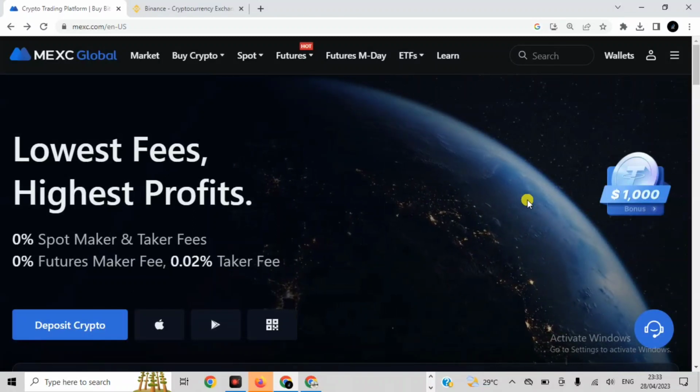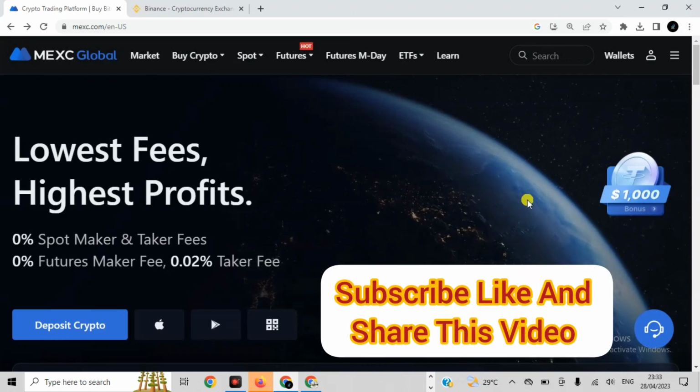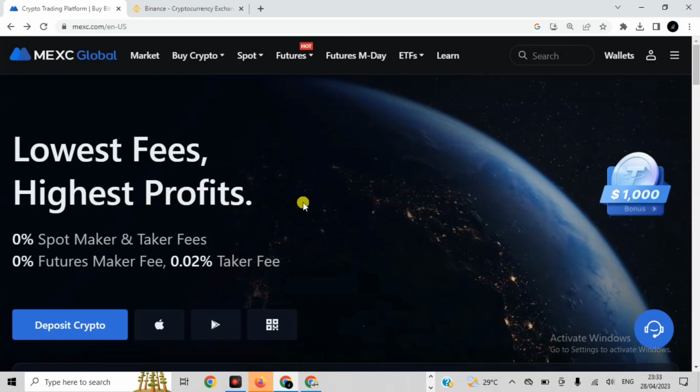Today I'm gonna show you guys how you can spot trade on MEXC Global. This exchange I really like because they are not charging you when you are trading, either on spot trading or futures trading. Can you see, everything here is almost the lowest fee?